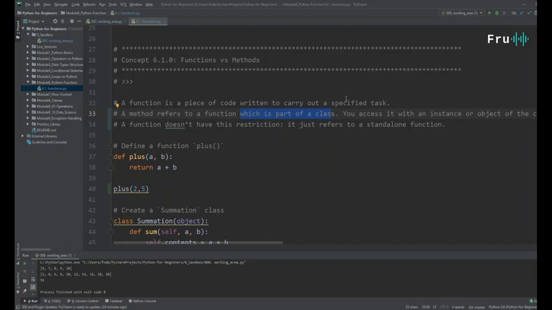A function is just a piece of code to carry out a specific task over and over, but a method is the same as a function, except it's attached to a class. It's part of a class. If you don't know what a class is, don't bother. We're going to be covering that in the future, I think in module 8, where we talk about classes and object-oriented programming. Just understand that a method is a function associated with a class.